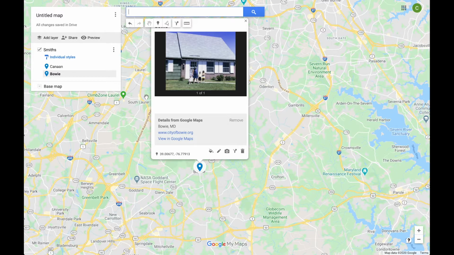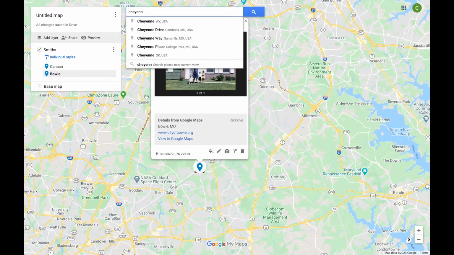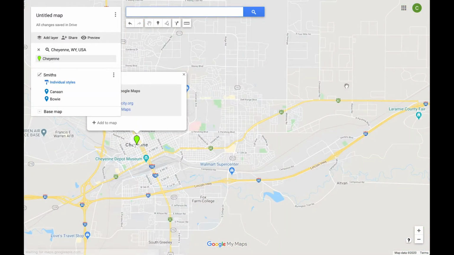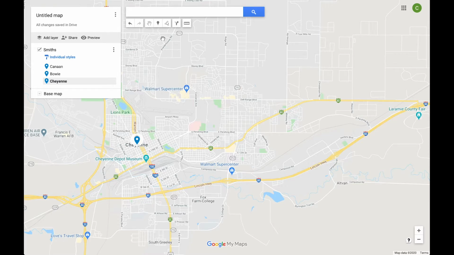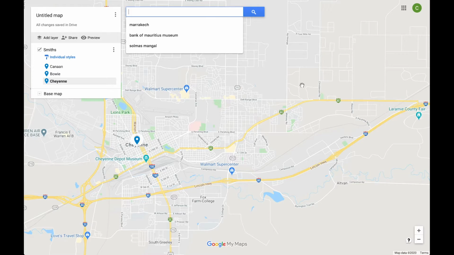I just know it was a long time ago. All right, and the next one I'm going to put in is Cheyenne, Wyoming. Here it is again, the info box. I want to add it to the map. I do not have a picture of Cheyenne. Well, I have plenty of pictures of Cheyenne, but I'm not going to upload one right now. So I'm all done. I can either hit X there, or I can just go on to the next thing. All right, so those were things that I kept blue because those are places that we've lived.